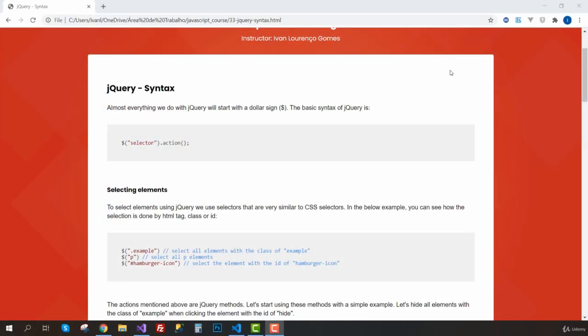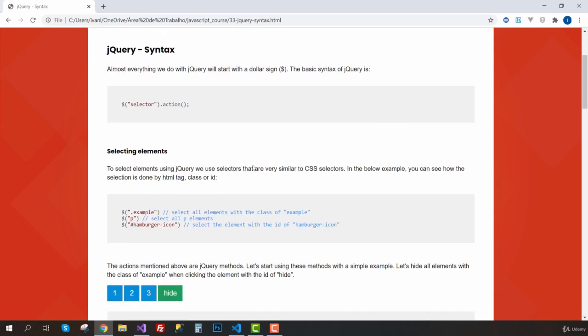Hey everybody, continuing with jQuery. In this lesson, we are going to learn its syntax. Almost everything we do with jQuery is going to start with a $ sign. So the basic syntax of jQuery is the $ sign, then a selector, dot, an action, open and close parentheses. So let's look at this in more detail.